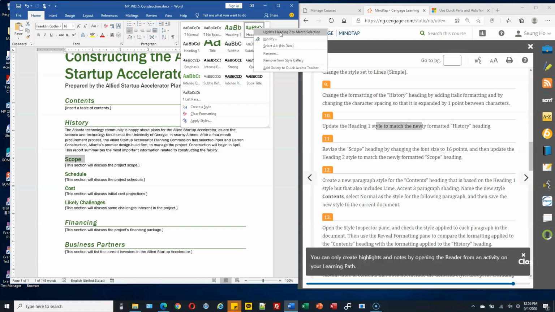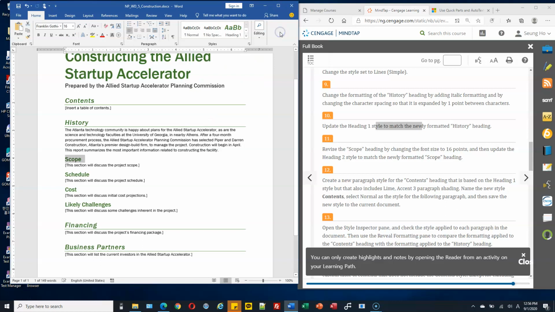So look at the schedule. Schedule will change the font size to 16 and cost as well. See, so heading 2 styles, all the heading 2 styles change the font size to 16 because we just applied scope format.